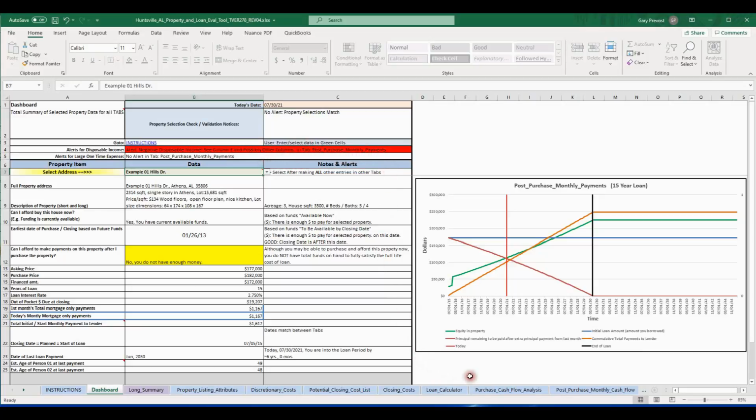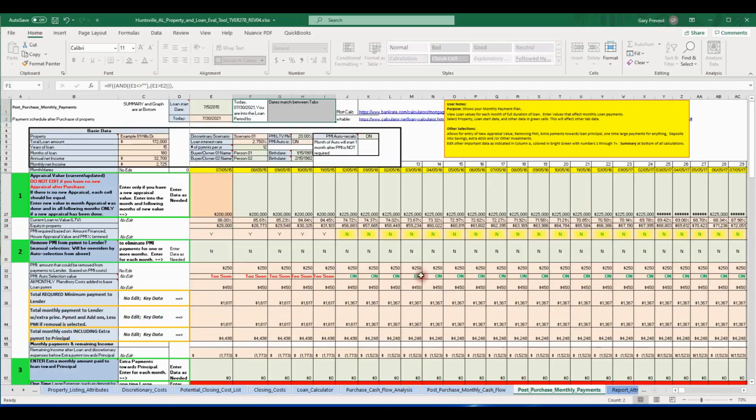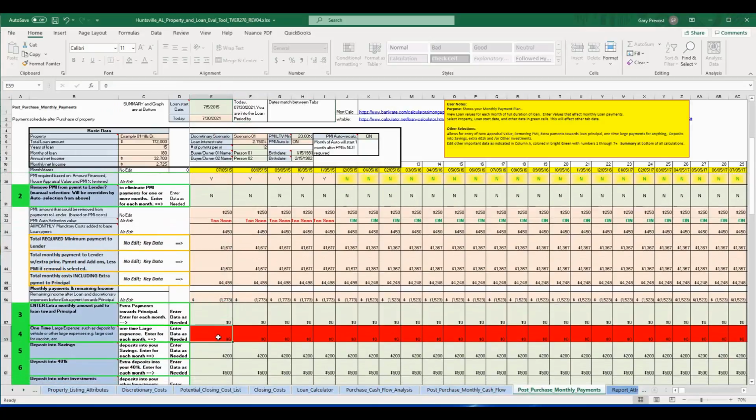Post-purchase monthly payments. So post-purchase monthly payments, we'll go take a look at that just as a for instance. And let's see, column E. So if we look under column E, yep, there's the red. So it gives you alerts. So something's not right here. So based on your income, I changed the income value. So you're upside down in some way, and it shows your negative availability.